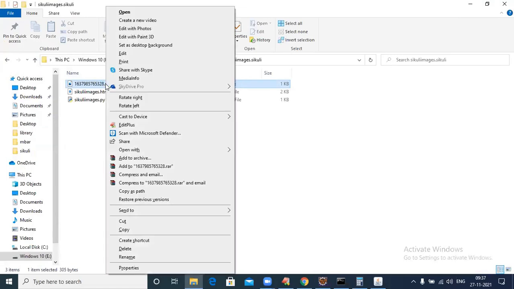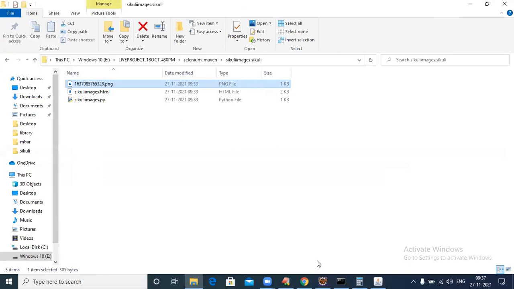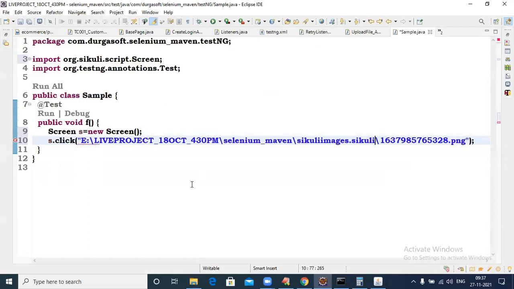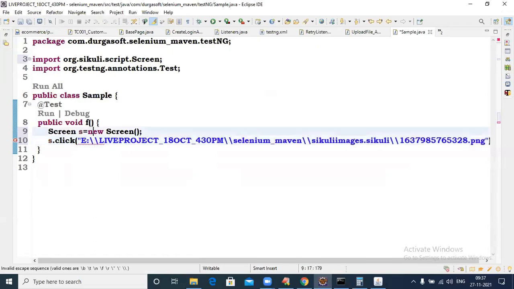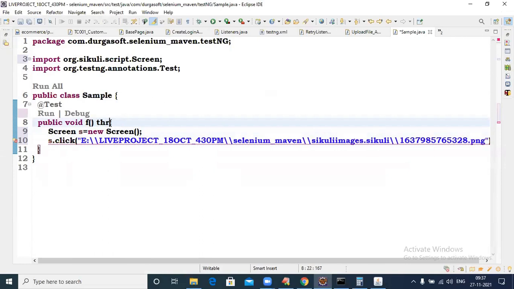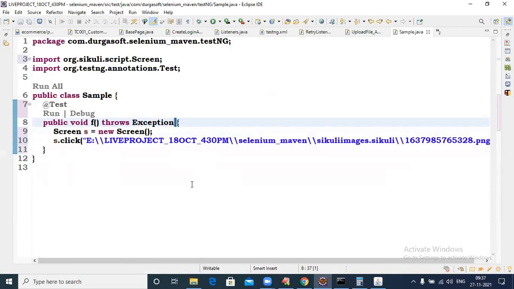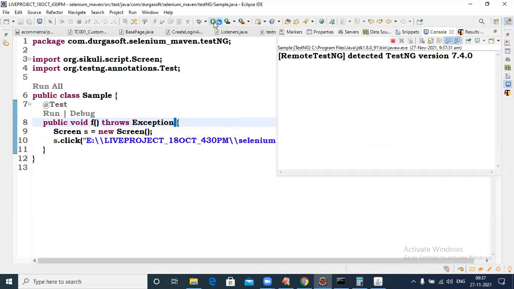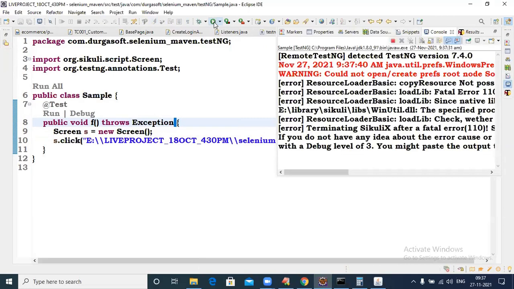Where you stored that PNG, that path you can give. Copy as path. Give it here, sir. You won't do anything else. Just Selenium is required. Simple steps only. Just capture and that's enough. Runtime not there. Throws exception. Save, sir. So just run it. See, it will go there and click on that navigate.